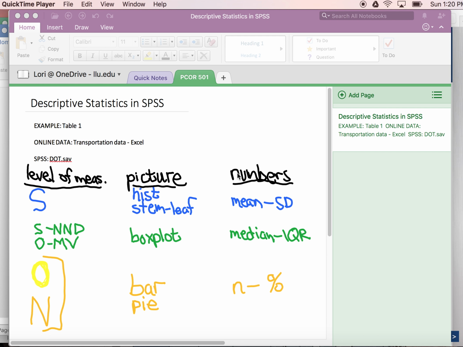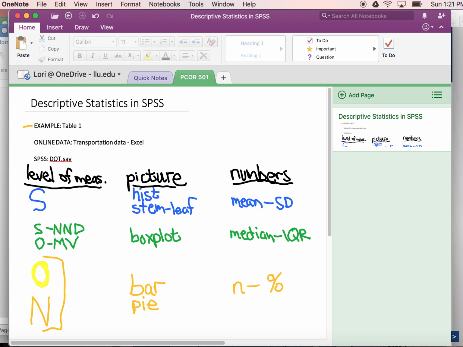Hello and welcome to our discussion on descriptive statistics, specifically on how we run some of these statistics in SPSS. So the format for the video that I'm making right now will be that I'm going to give you an example of what these descriptive statistics are and how they look in an actual Table 1 in a published article. And then we're going to look really quickly at some online data from the Department of Transportation that we actually can download as an Excel file.